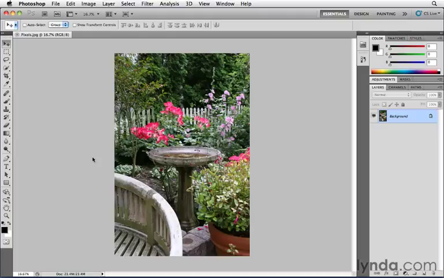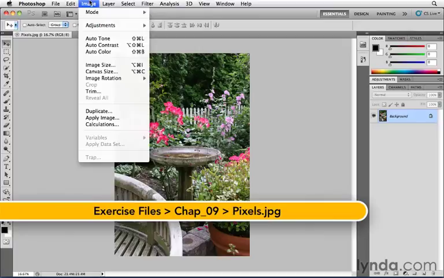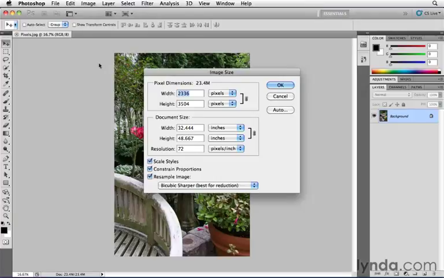Okay, let's get real pragmatic. The question I get asked the most is, "I don't want a lecture on resolution. Just tell me, do I have enough information to make the print size that I want?" And there's an easy way to figure that out without a lot of mumbo jumbo. Go to the Image menu and choose Image Size.